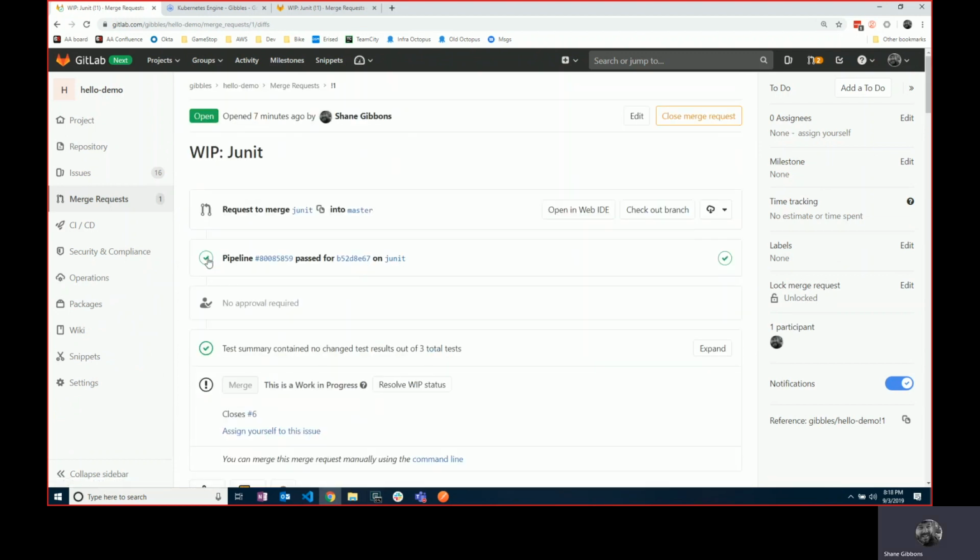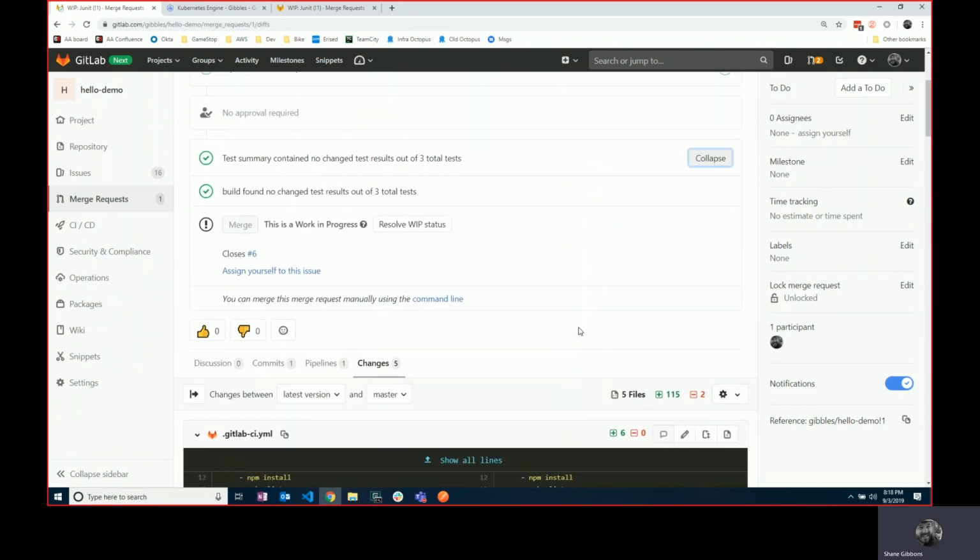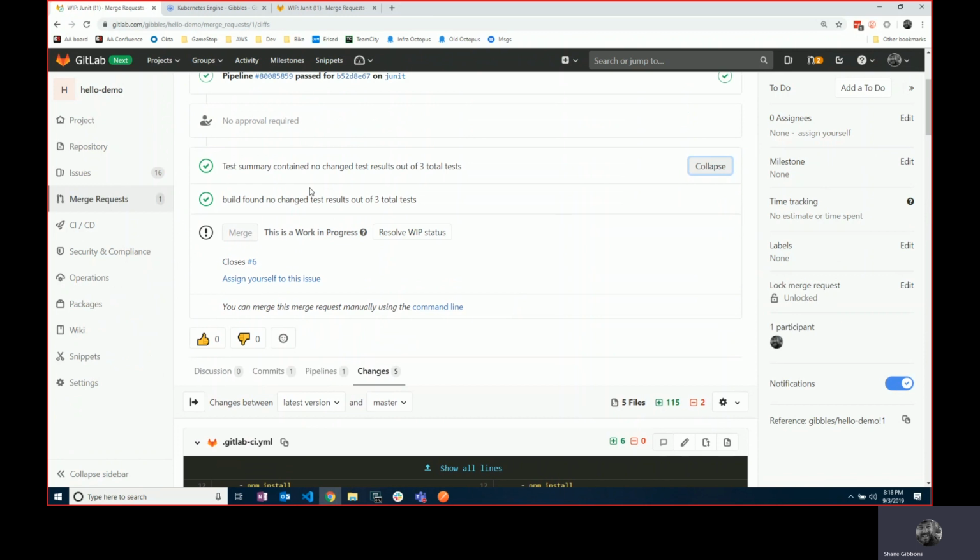And pipeline complete. Now, it should show me something. It doesn't show me a lot, but you see now we have this test summary containing test results. If I had failed tests there, it would nag me about my failed tests. But here, it just says, hey, you're all good. You had no fails, or you had no changes since the last one. So that's what the special unit test XML JUnit thing does for us.